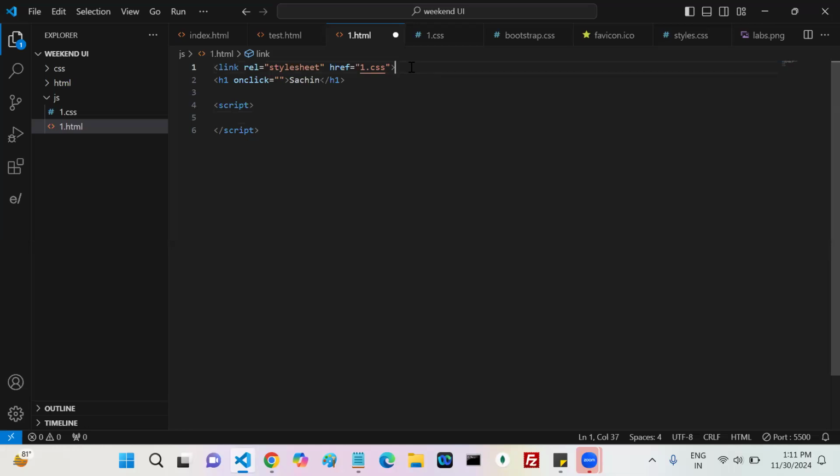Internal. If you write the script tag, that is which kind of styling? Internal scripting. Okay, not the styling, scripting. Which kind of scripting? Internal scripting. Yes or no? Now I'm writing internal scripting. So the handler is what?